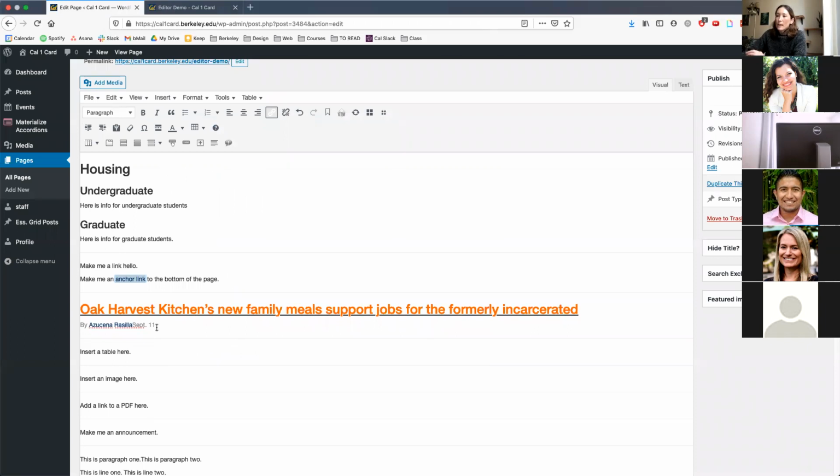All right, on to the next thing. I know this is thrilling. On to the next items. You have your increase and decrease indent options. So this is most helpful when you're using the bulleted or numbered lists.